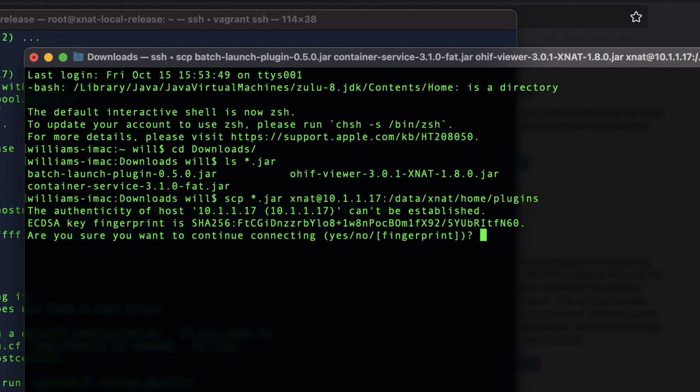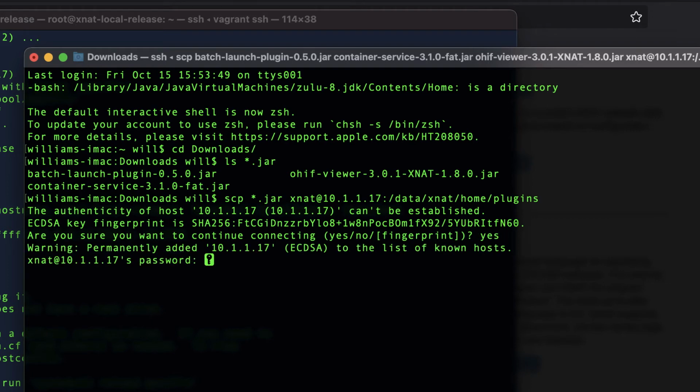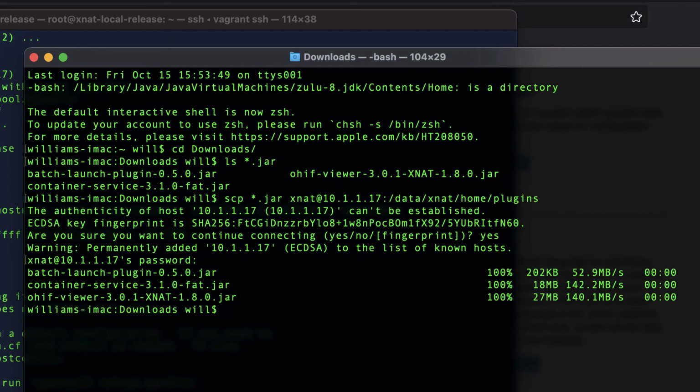So my computer doesn't recognize this machine and wants me to set up a local key to match the self-signed certificate. So we want to say yes to this. It will add that key. You'll only be asked that once. And then we enter the password that we changed it to, and now we have our plugins installed.